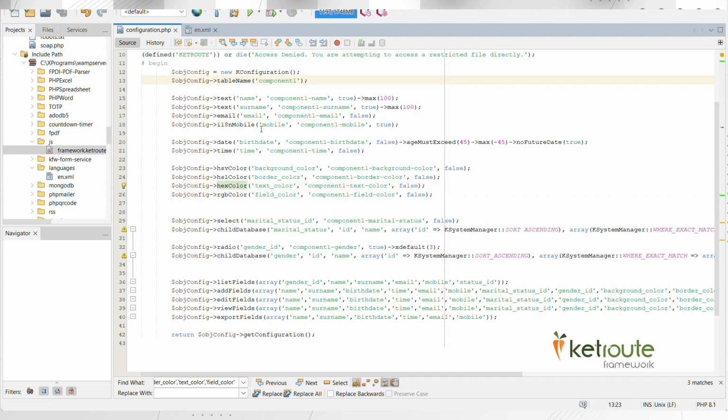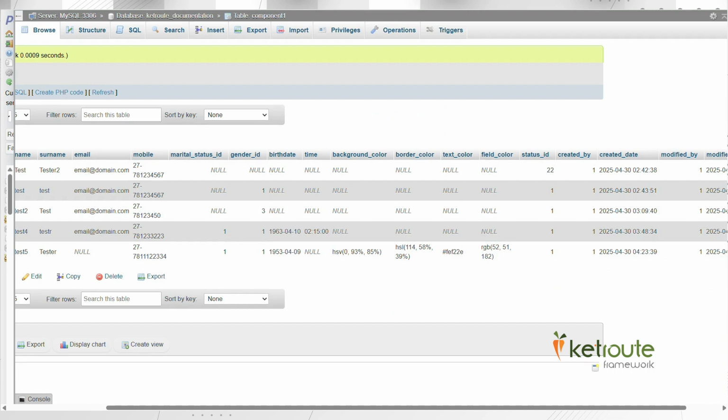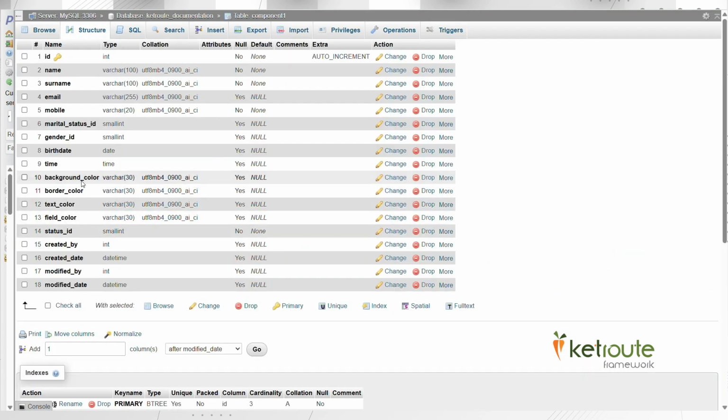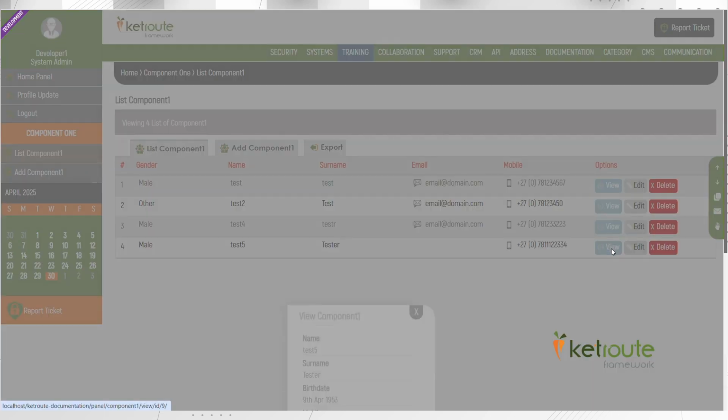By just going into your configuration, putting in your colors here, the field types, and including them in your forms, and making sure that your database table has those fields in your database schema, and that's it. You have your colors.